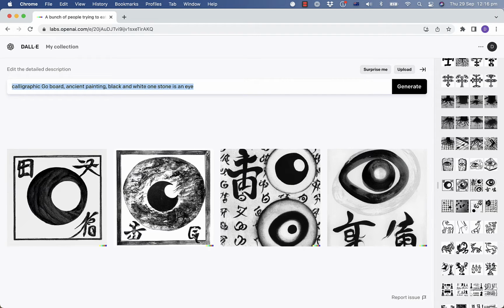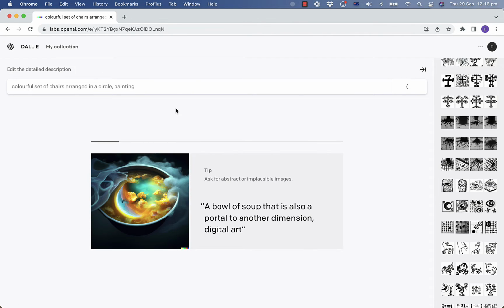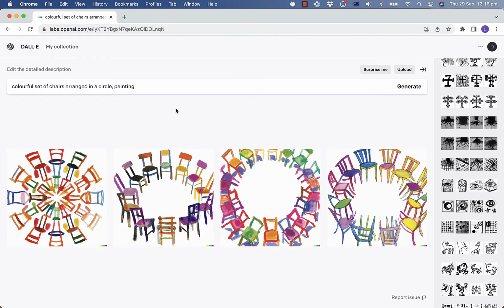But I think we want to try some more colorful ones. Set of chairs arranged in a circle. So maybe one thing that'd be interesting to do is, those of you who have access to DALL-E, if you want to make your own, maybe we can share them on Discord and put them together. We need 32 to make a gallery, so it'll be a bit slow if I'm the only one making them.